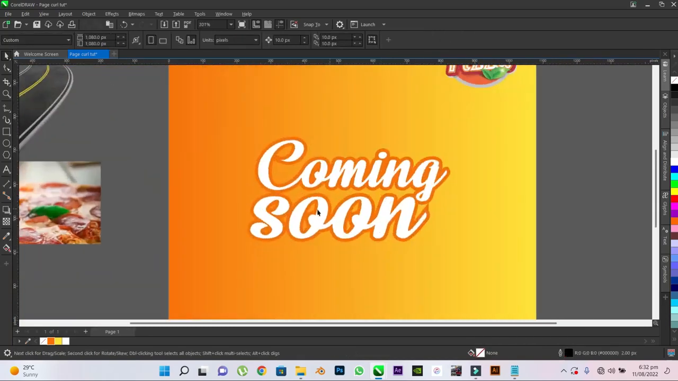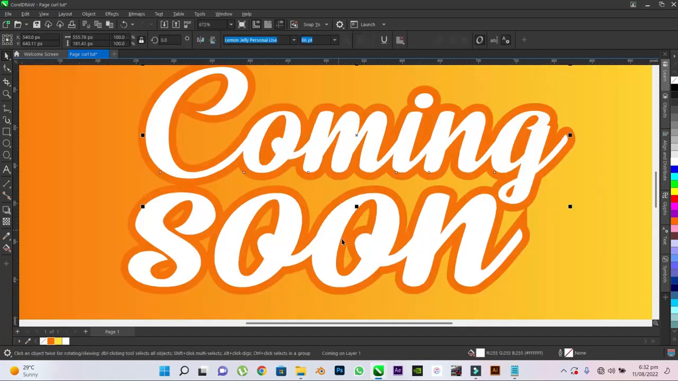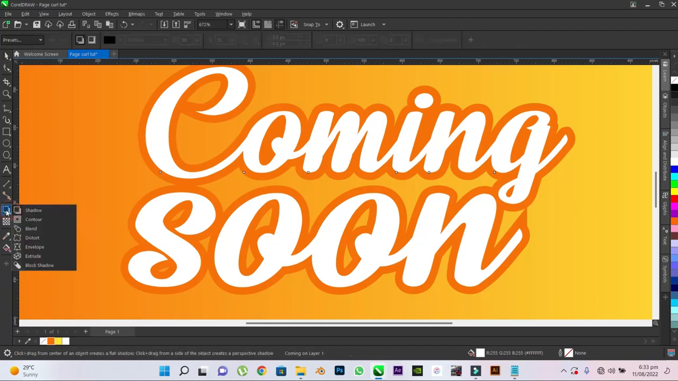So the next thing we are going to do is to apply shadows to the white text. So let's start with the comment. Long press on the shadow tool and select the shadow. You could have just pressed on it, but I wanted you to know there are other options as well for other effects.